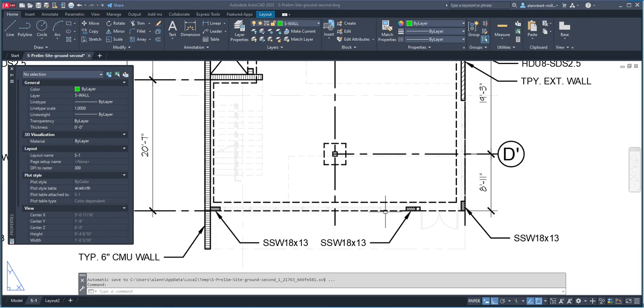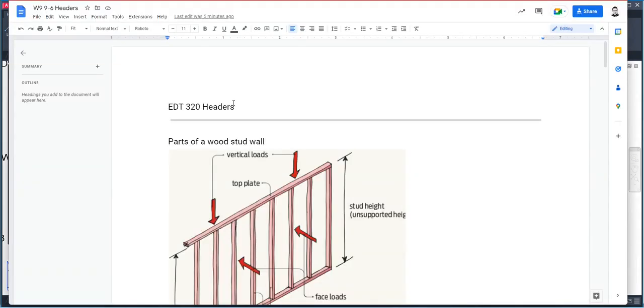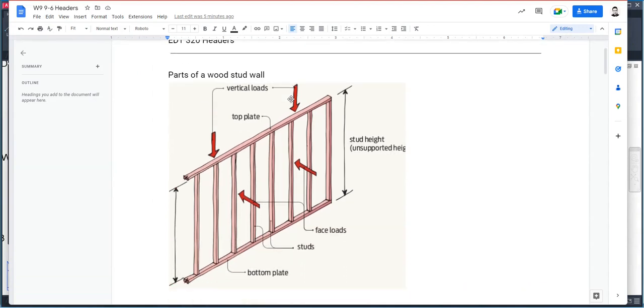I prepared first here parts of a stud wall. A stud wall is basically a wood framed wall, and they are pieces of wood standing up, which are designed to carry the vertical load. There are also the space loads, and the size of the studs are an important piece of the engineered structure.